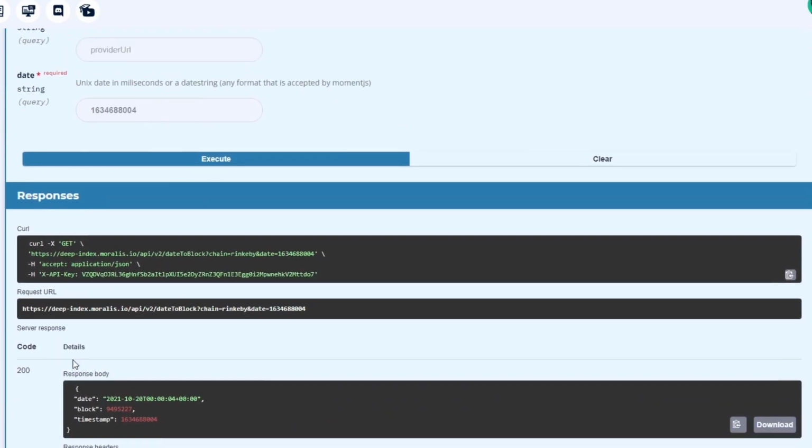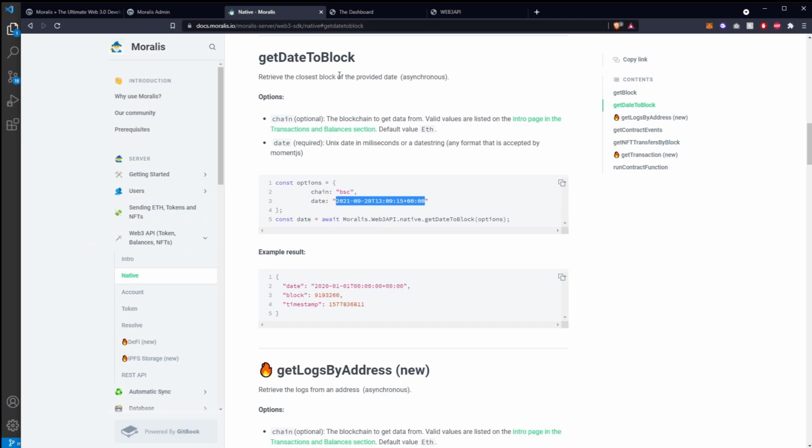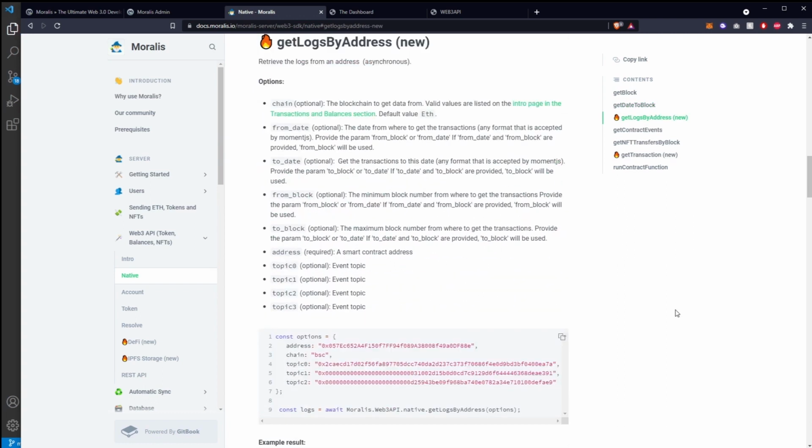Okay. Now we probably won't demonstrate each one of these endpoints because they're exactly the same. You'll be able to figure those out quite easily once you've seen how it works on the SDK, but I just wanted to show you a couple to give you a feel for it. Okay, so that's getDateToBlock. Now we've got a new one here, which is getLogsByAddress.